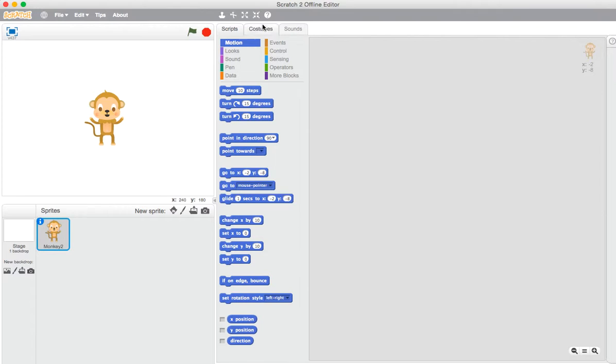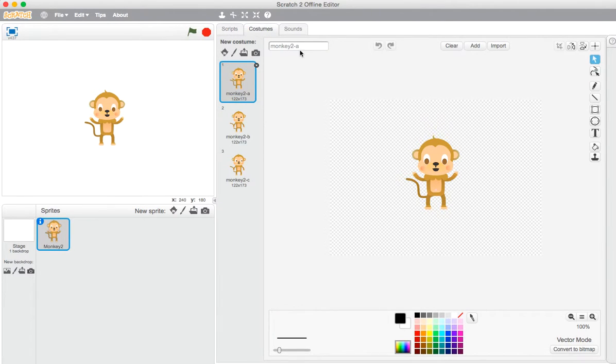Now if you click on this tab up here labeled costumes, it's going to open up the costumes pane. Our monkey automatically comes with 3 costumes, monkey 2A, 2B, and 2C, to make it easier to code if you want him to have different emotions.